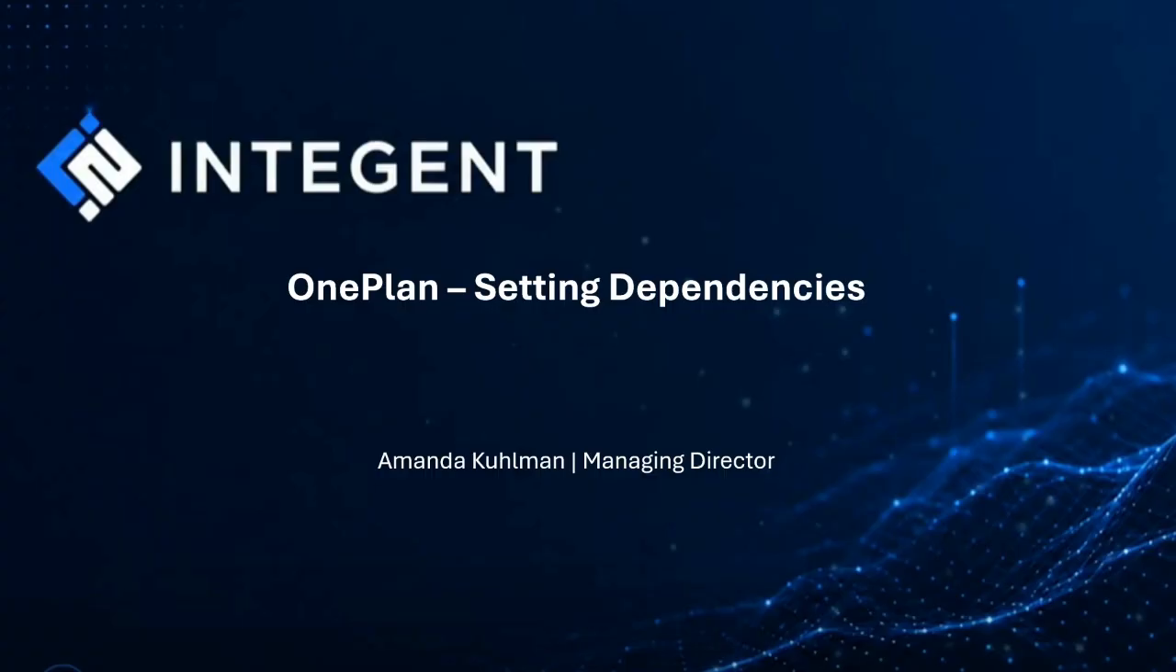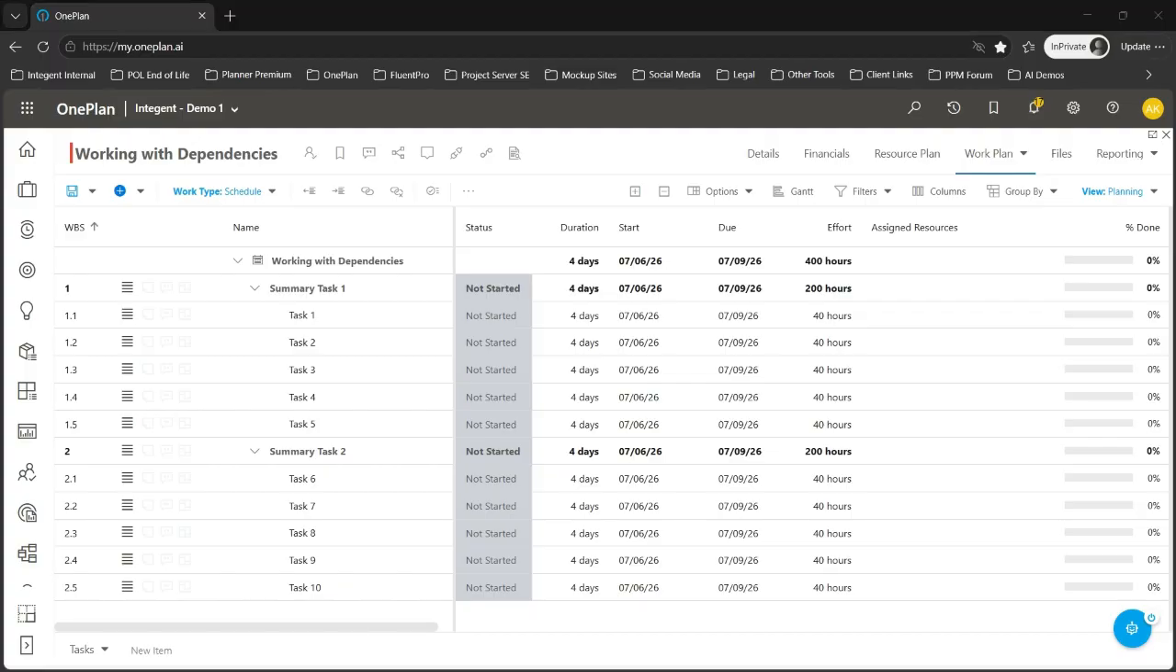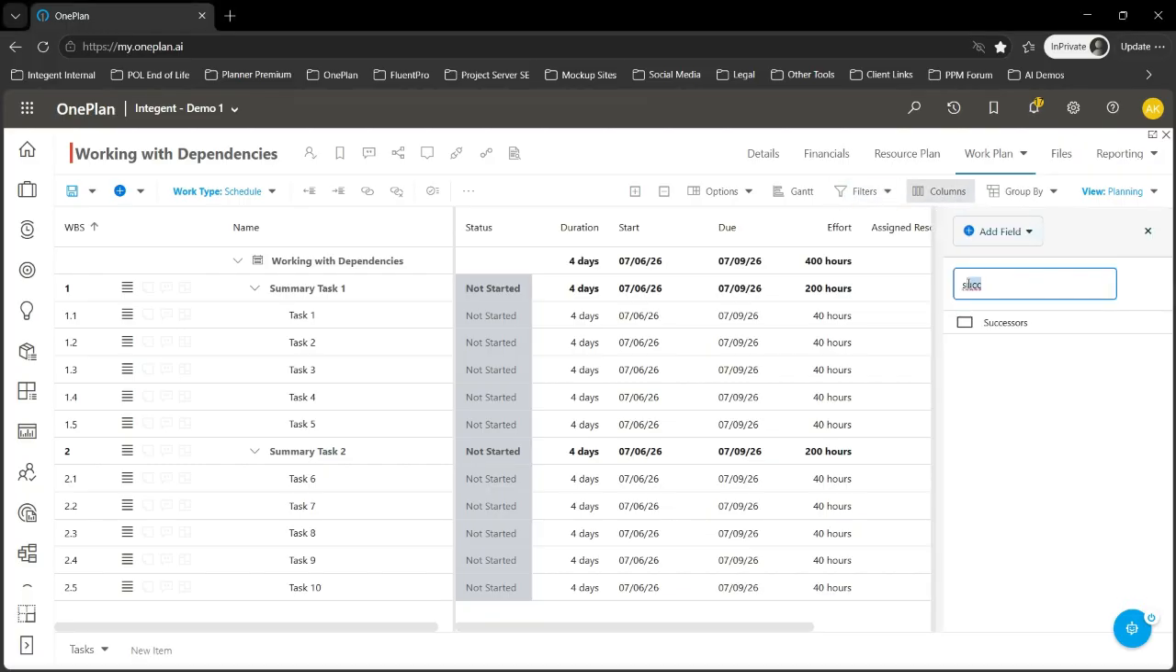So let's jump in. I have here my OnePlan environment open to an existing project, a very simple project schedule, as you can see. I'm focusing on the work plan because this is a schedule activity we're doing, so we need to be within the work plan, which has our scheduling and our tasks in it. The first thing I want to do is add in my columns that relate to dependencies.